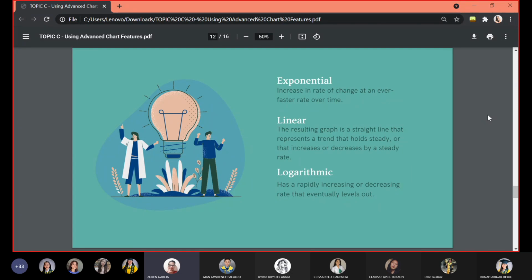So when you graph linear relationships, the resulting graph is a straight line that represents a trend that holds steady or that increases or decreases by a steady rate. So if it increases, it's not a drastic increase, it goes straight again, and when it decreases, the trend goes straight again.